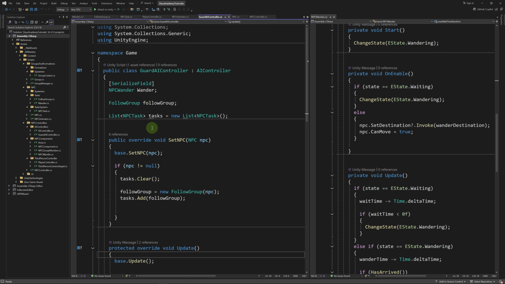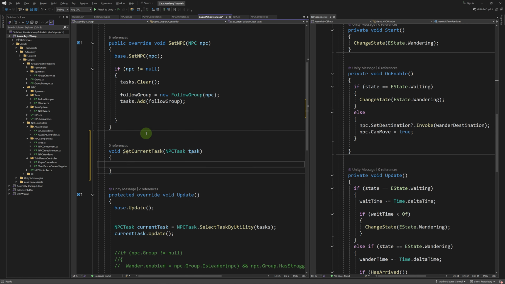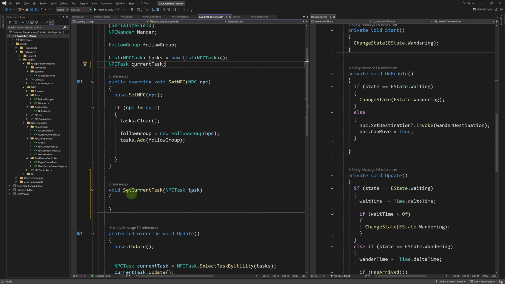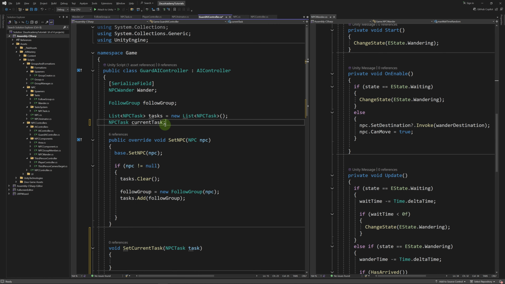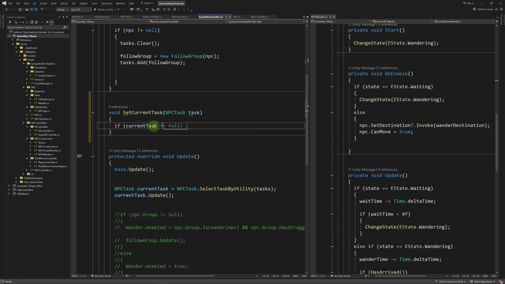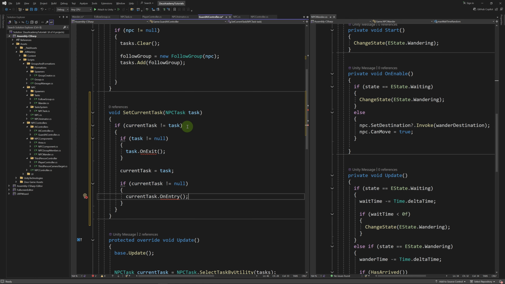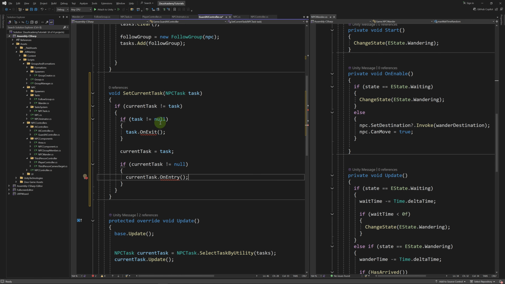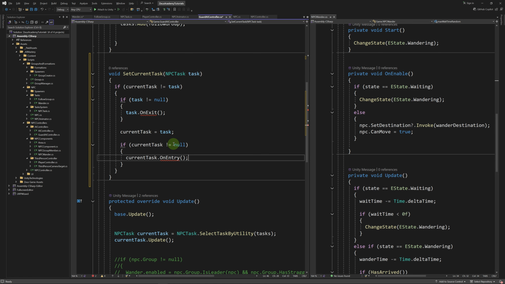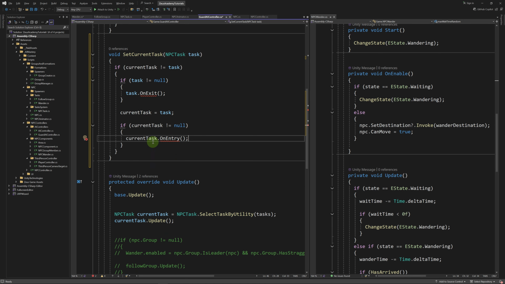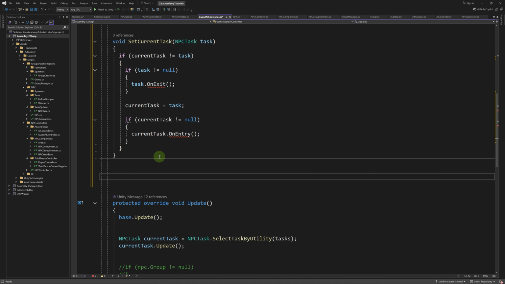Okay, so let's do it step by step. Let's implement all the functionality in the Guard AI controller. Once everything works, then we'll move the code to our AI controller. Here I'm adding a setCurrentTask method, and I'm defining a current task as a class attribute. In the setCurrentTask method, we'll check if current task is different from the task we give it as parameter. If the old task is not null, we'll call onExit on it. Then we'll set current task to task. And if current task is not null, we'll call onEntry.